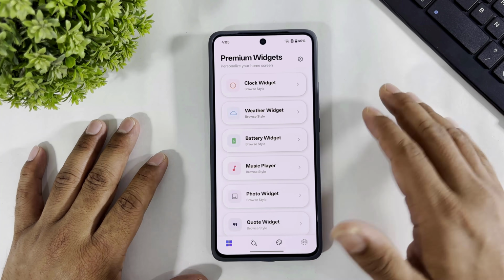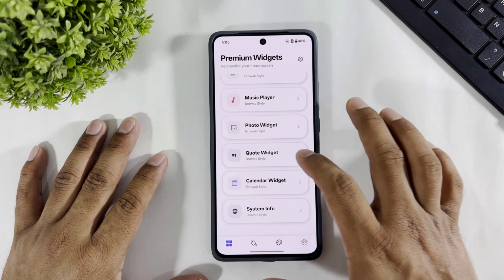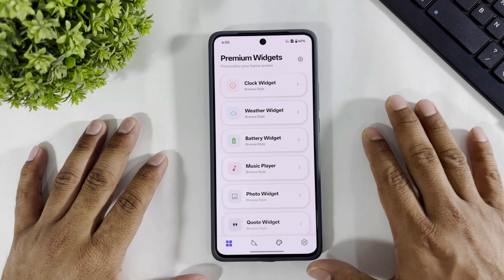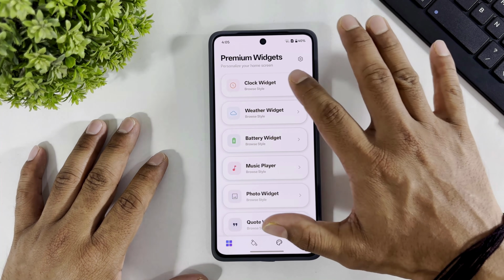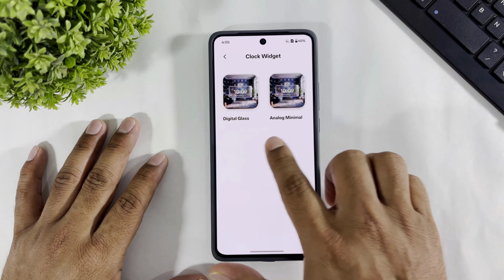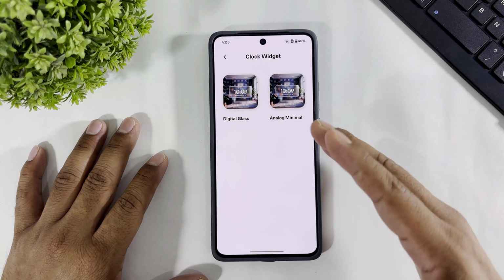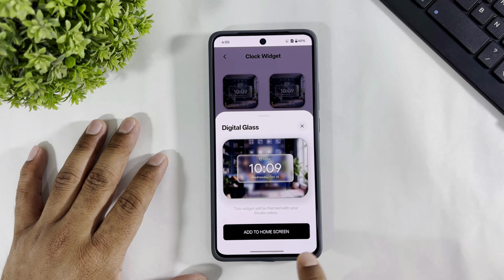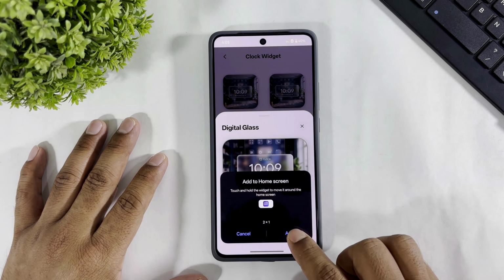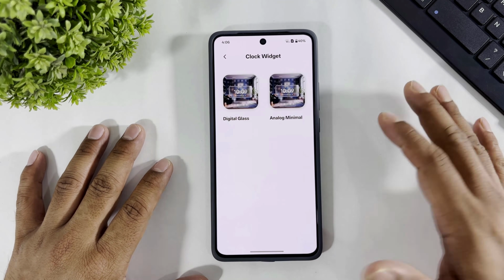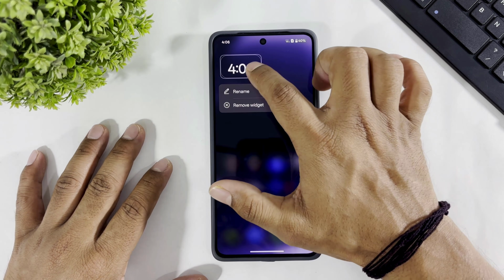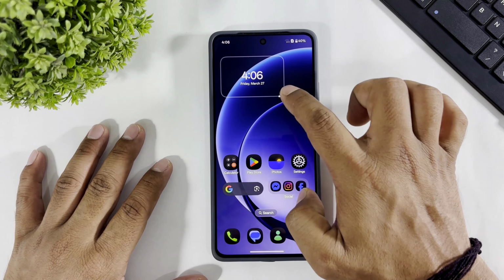After opening, look at all the widget categories, like clock widget. Let me show you the widgets one by one. Look at these clock widgets, digital and analog clock, both available in this app. Simply tap on clock, tap on add to home screen, simply tap on add, and look, this new clock glass widget is added on your Android device.